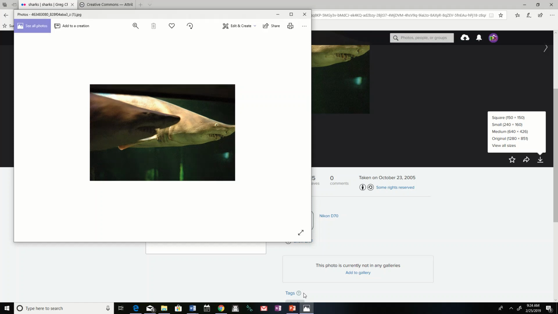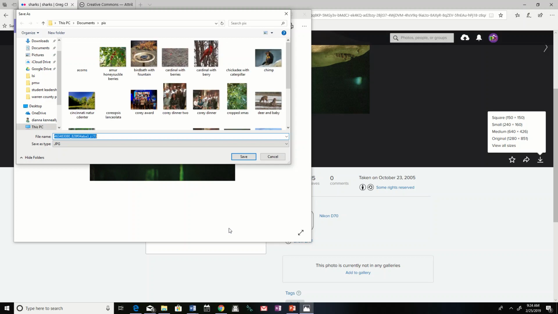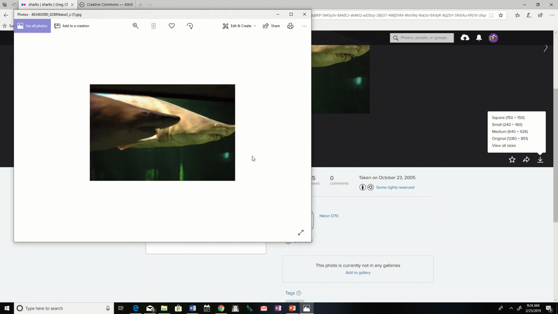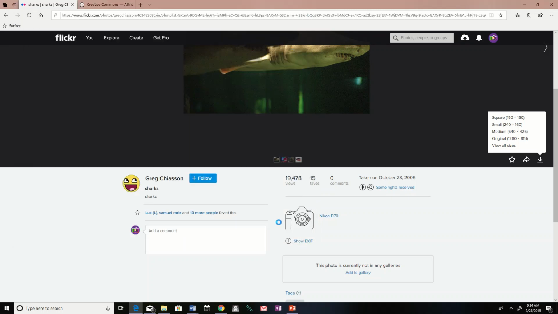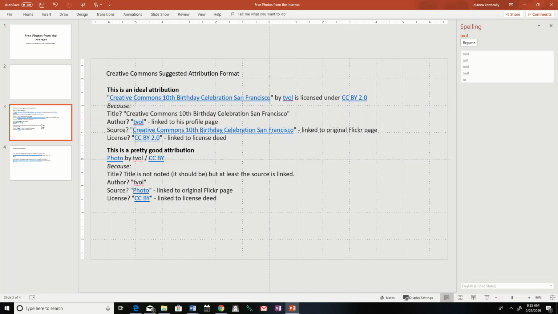And here it is in my photo app. I'm going to go ahead and save it. I'm going to save it into my photos as two sharks. And save it. So now I have this in my photos to use whenever I want to. So the next question is, how do I go about attributing it? I'm going to show you two ways of doing that.